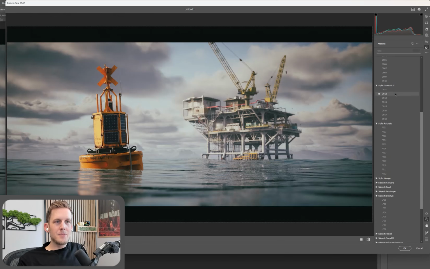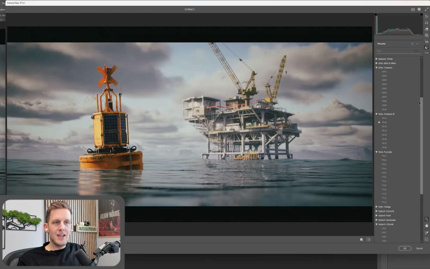When I'm working, I generally have a few different go-tos that I like to start from and see if it works for the image. You see I put a star next to CN12 under cinematic because this is one I use quite often. I just like the way that it balances out some of the colors, adds a little bit of contrast into parts of the image, and adds a bit of a vignette around the edges too.